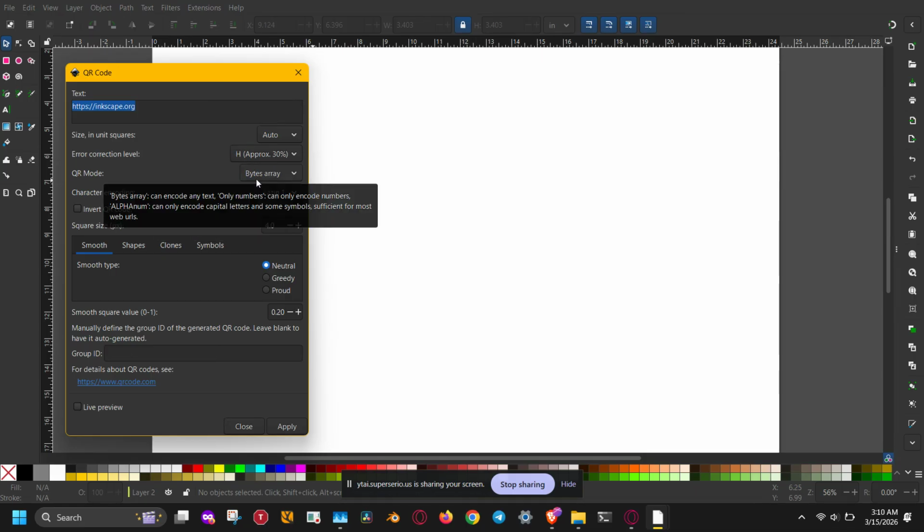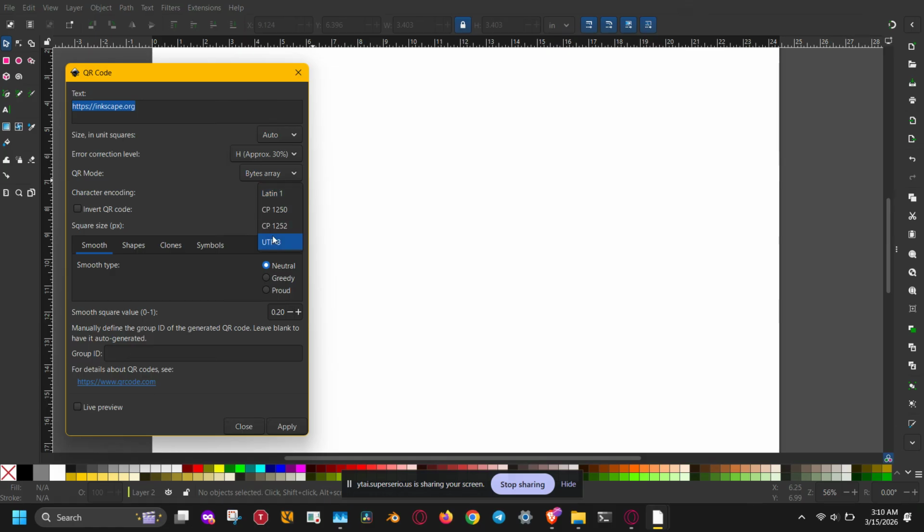Below that, you'll see character encoding. In most cases, you can leave this set to UTF-8 or Latin 1, especially if you are using normal website links or English text. You typically only need to change this if you are working with special characters or other languages. You will also notice settings like square size and border. The square size controls the initial size of the generated vector grid. Since this is vector artwork, you can always scale it later without losing quality, so the exact number here is not too critical. The border setting is very important though.